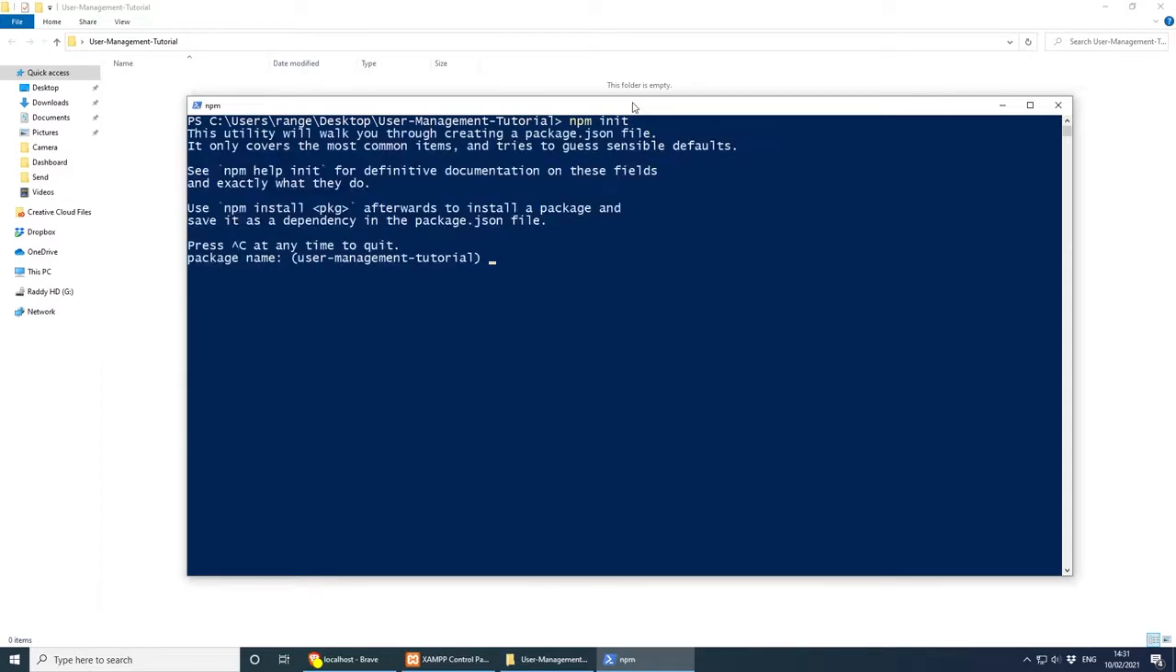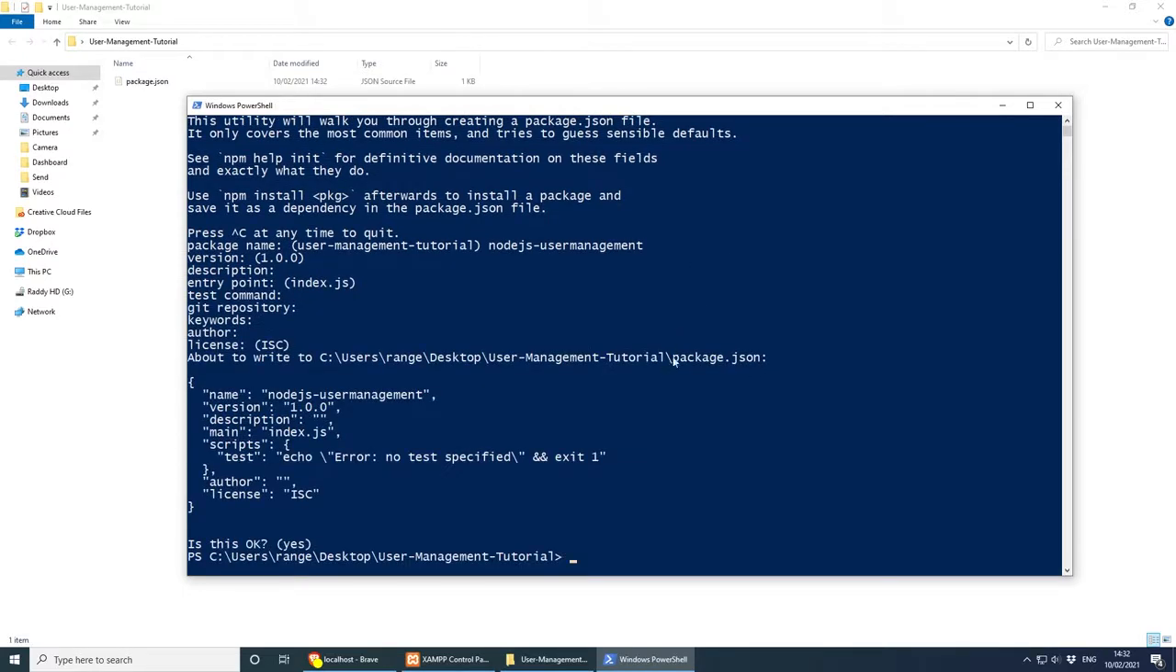The only thing I'm going to fill here is the package name. So I'm just going to call mine something like Node.js and then user management. Something like this will do. And then just keep pressing enter until we're done with the setup. As you can see, this created a package.json file for us in our folder. And now we can start installing the dependencies that we need for this project.